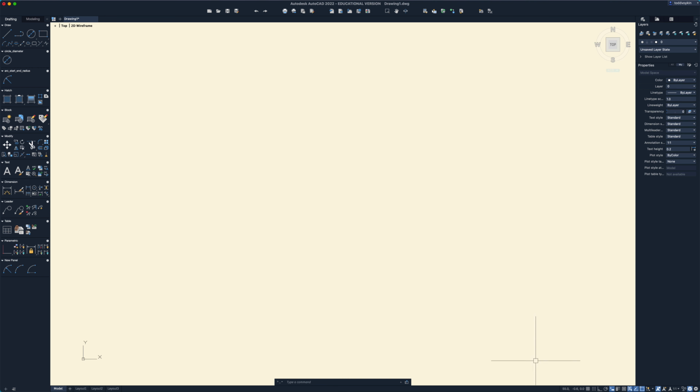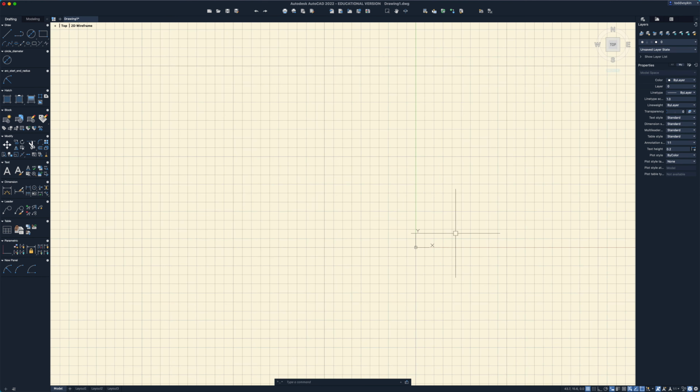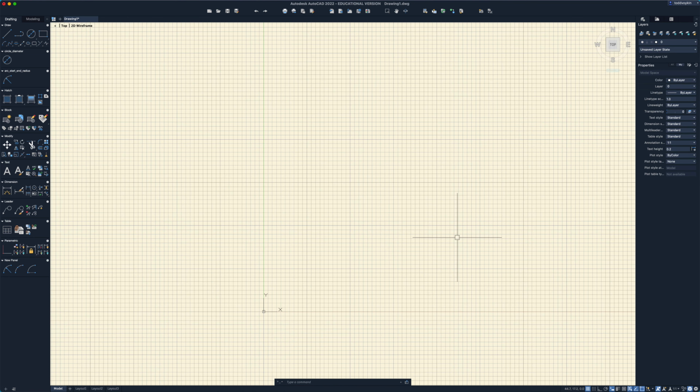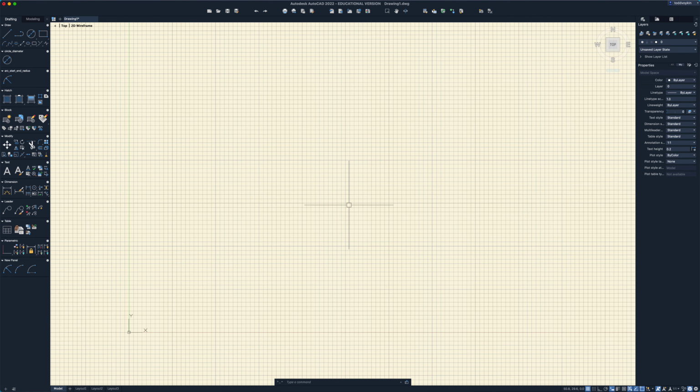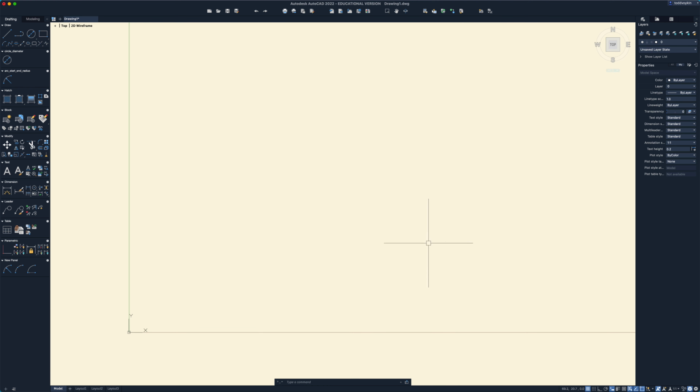Hit enter, and I will turn on my grid down in the status bar, and again we can see everything, right? I cannot focus in on the area of my drawing. What do we have to do? Go back to the status bar, on the grid icon, right click, go to settings, and we want to turn off this function right here. So this display grid beyond limits, we want that to be deselected, and click OK.